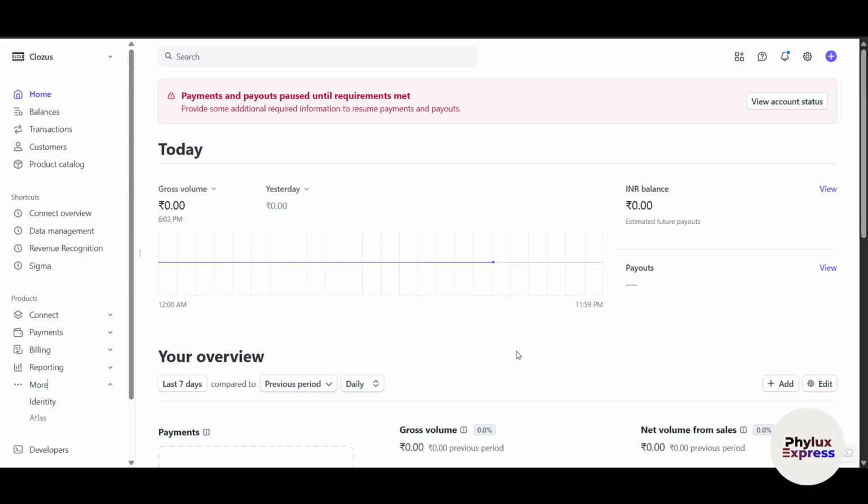So this was it. I hope you found this entire Stripe explanation tutorial very useful.